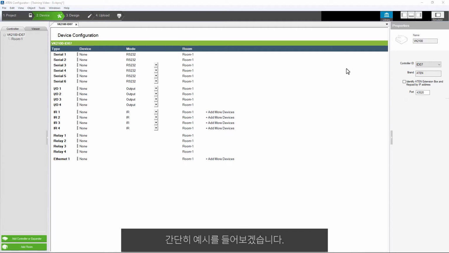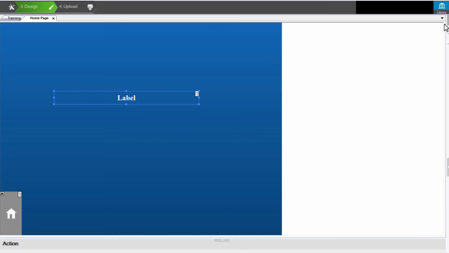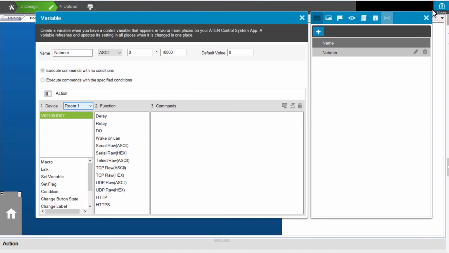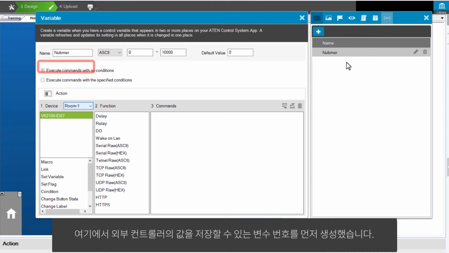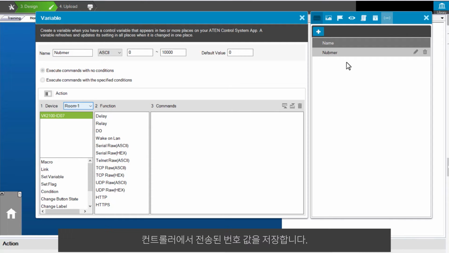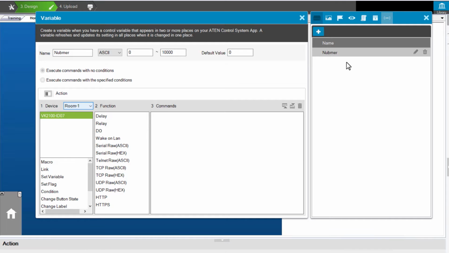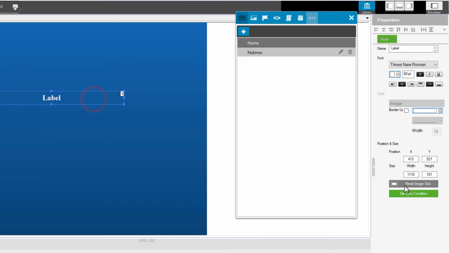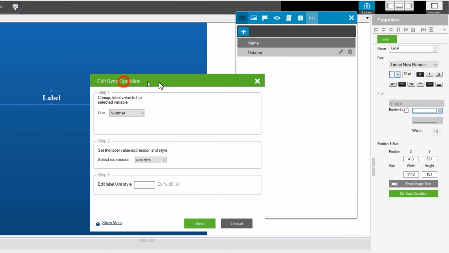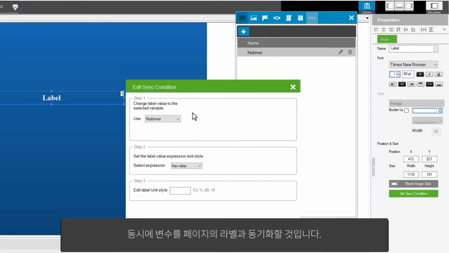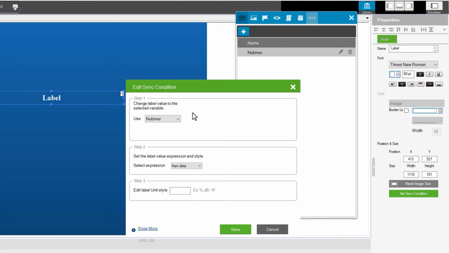Next, let's create a simple example. Here, I first create a variable number to store a value from a third-party controller. We want to store a number value sent from that controller. At the same time, we will synchronize that variable to the label on our page.